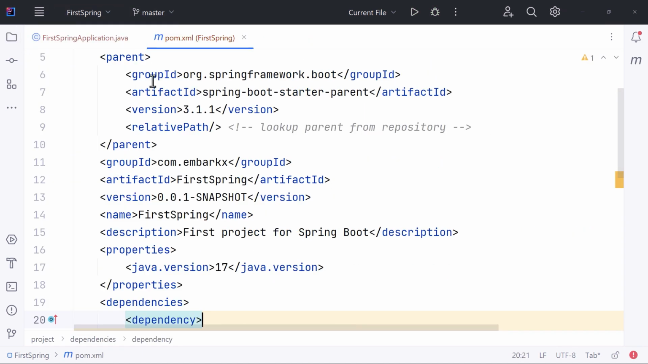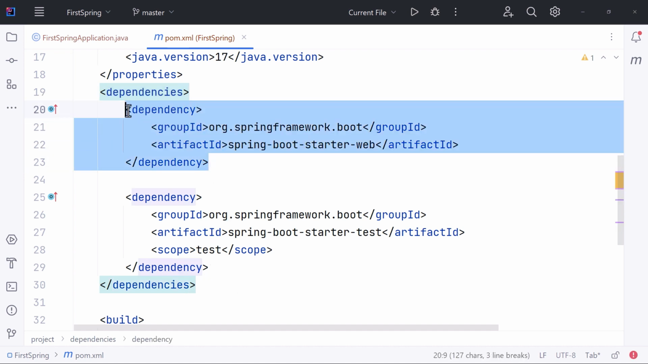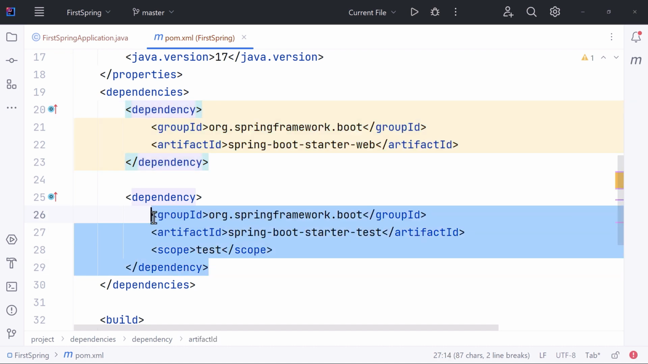Now this is a file that manages all the dependencies that are needed by our project. If you want to add more dependencies, you need to add the tags over here. This is the dependencies tag, which tells that all the dependencies are to be specified over here. This is one dependency and this is another one.